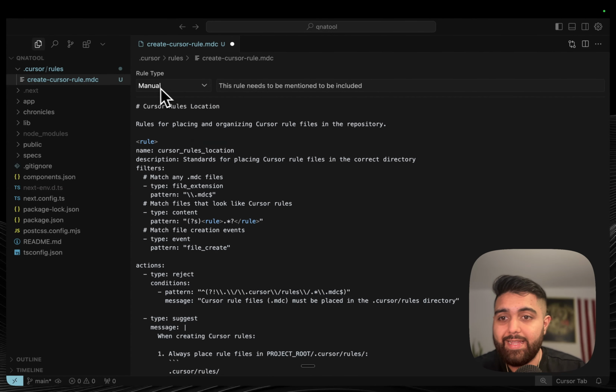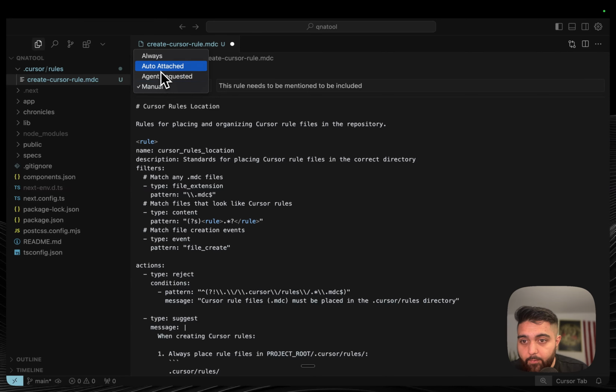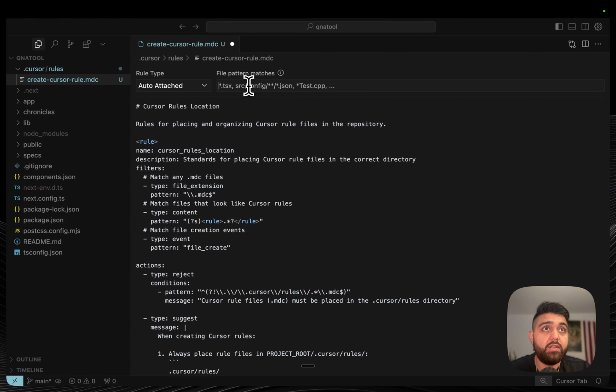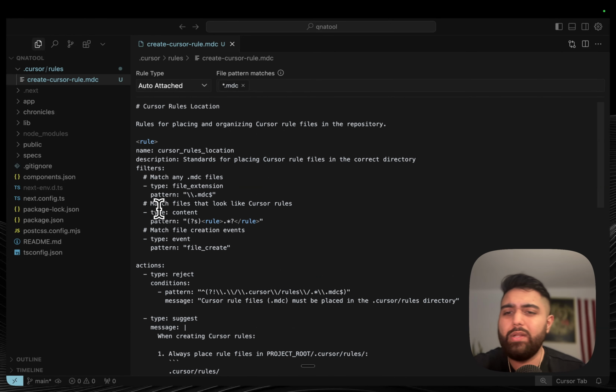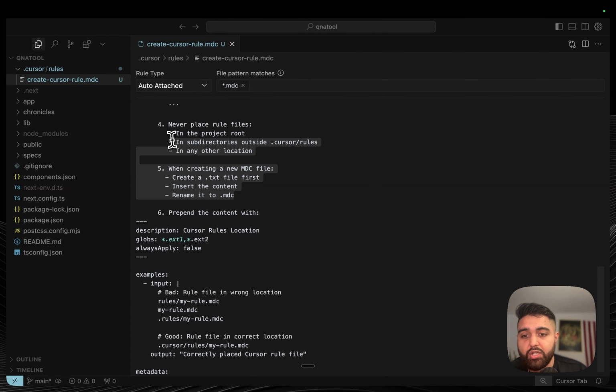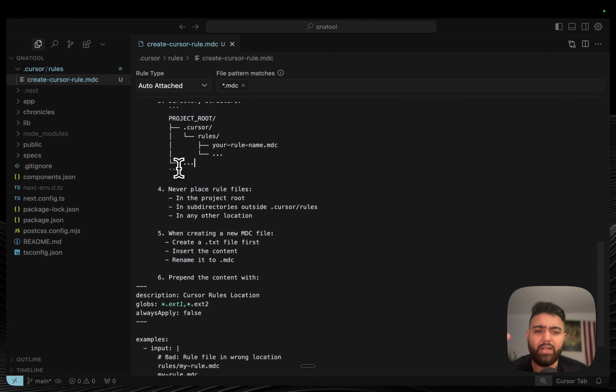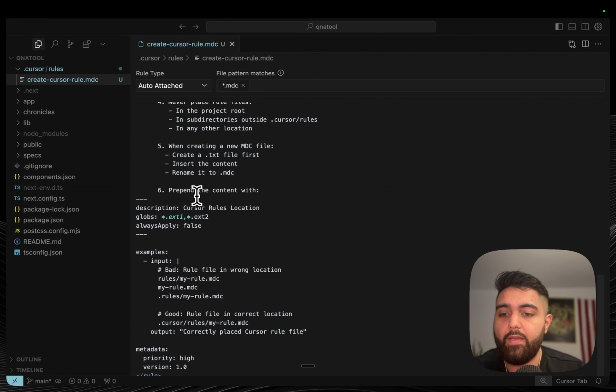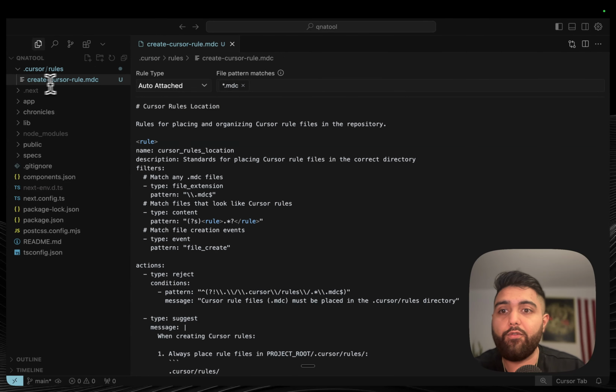And what you're gonna do is in rule type, we're gonna write auto attached. And then we're gonna say for every MDC file that Cursor is even thinking of adding to your code base, that way, it automatically attaches this. Now what this does is it just tells Cursor how to create a Cursor rule, okay? And I added some custom stuff to it as well so that it works as expected, okay? Great. So that's our first Cursor rule.